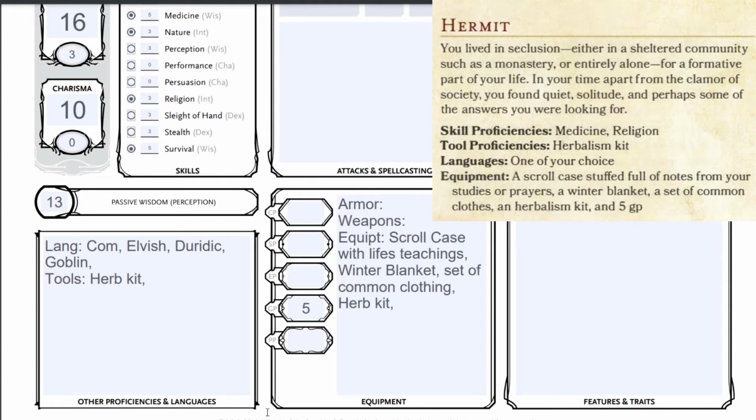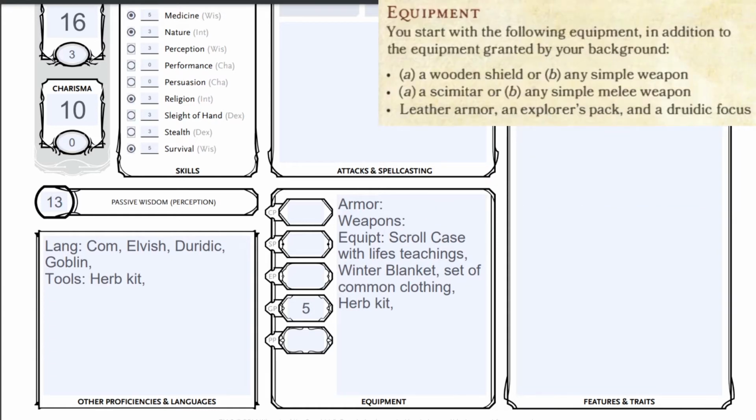Alright, now that we got that set in there for our equipment, then we can get into what you get as a druid. Now we get to add our equipment. So besides our starting equipment for our background, we get to choose from a wooden shield or any simple weapon. Now personally myself, because I'm a druid and I'm like walking around nature and stuff like that, I would take a quarterstaff, so I could use that also as a walking stick. So I'm going to put that in there. I'm going to abbreviate that, of course. Q staff.